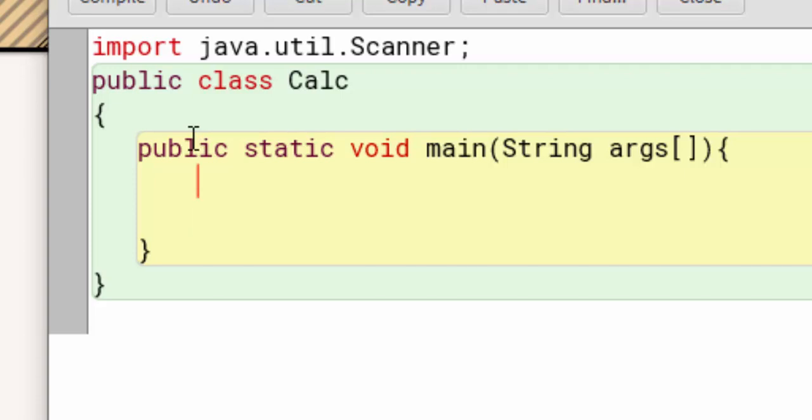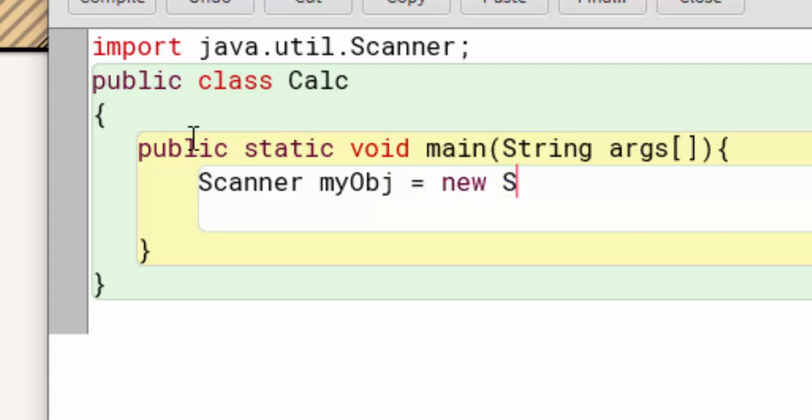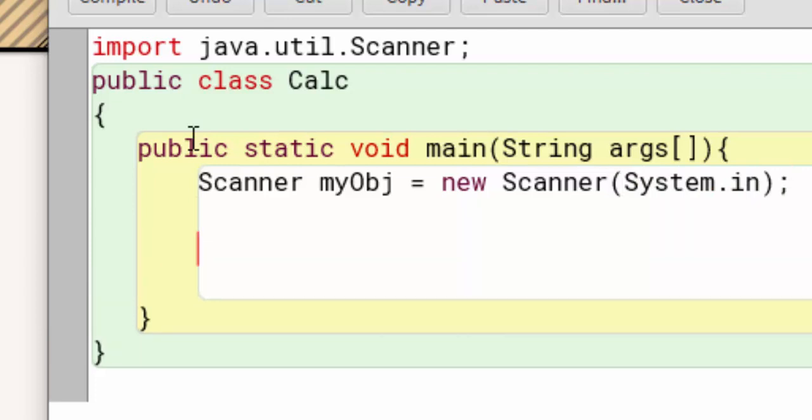Okay, so the first thing we need to do is say, okay, we're using that scanner. And we're going to use my object, and that's going to be a new scanner, and that is going to be system in. And the reason it is system in is because we're getting input from the keyboard.